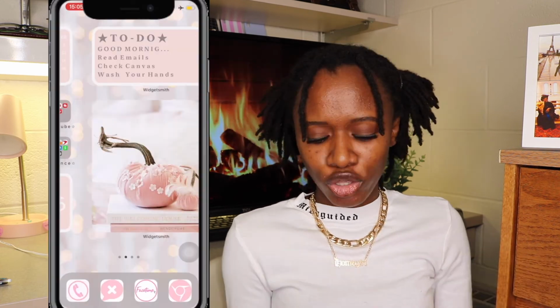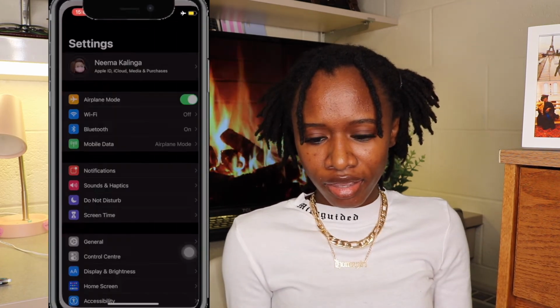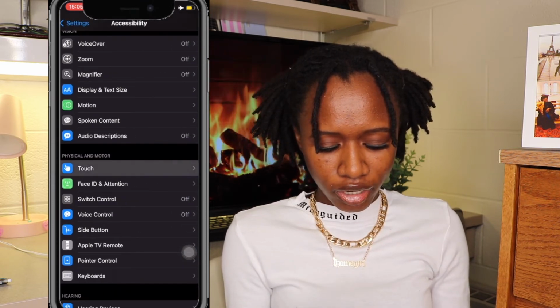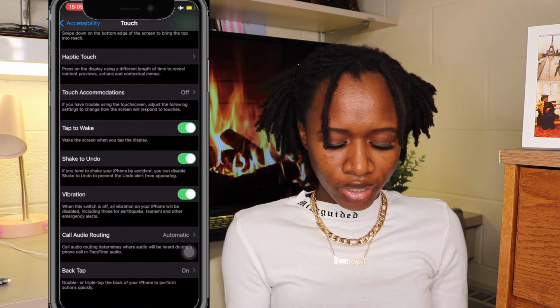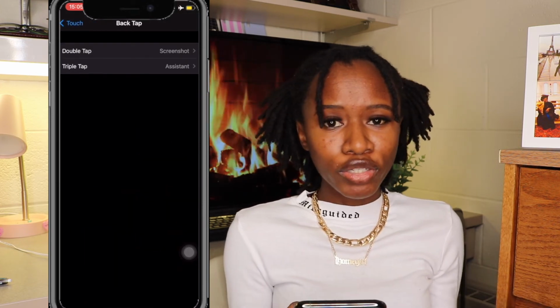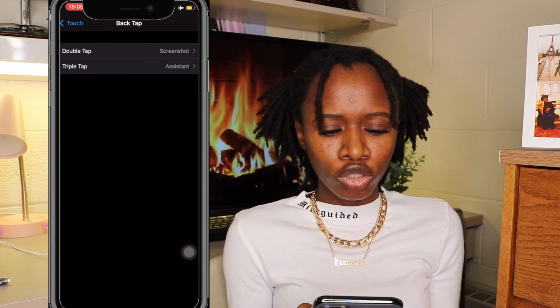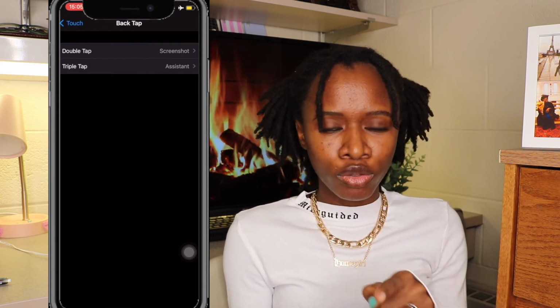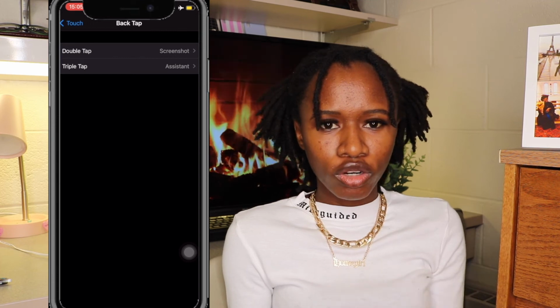So another cool feature that iOS 14 has is the back tap. You can back tap on your phone and it does whatever you set it to do. You want to go to settings, then accessibility, then choose touch, and then go all the way down. It says back tap. You're gonna click on that. Now you have two options: the double tap and the triple tap. You just choose what happens if I double tap my phone. Now I have mine on screenshot, so if I double tap my phone, it's gonna take a screenshot.